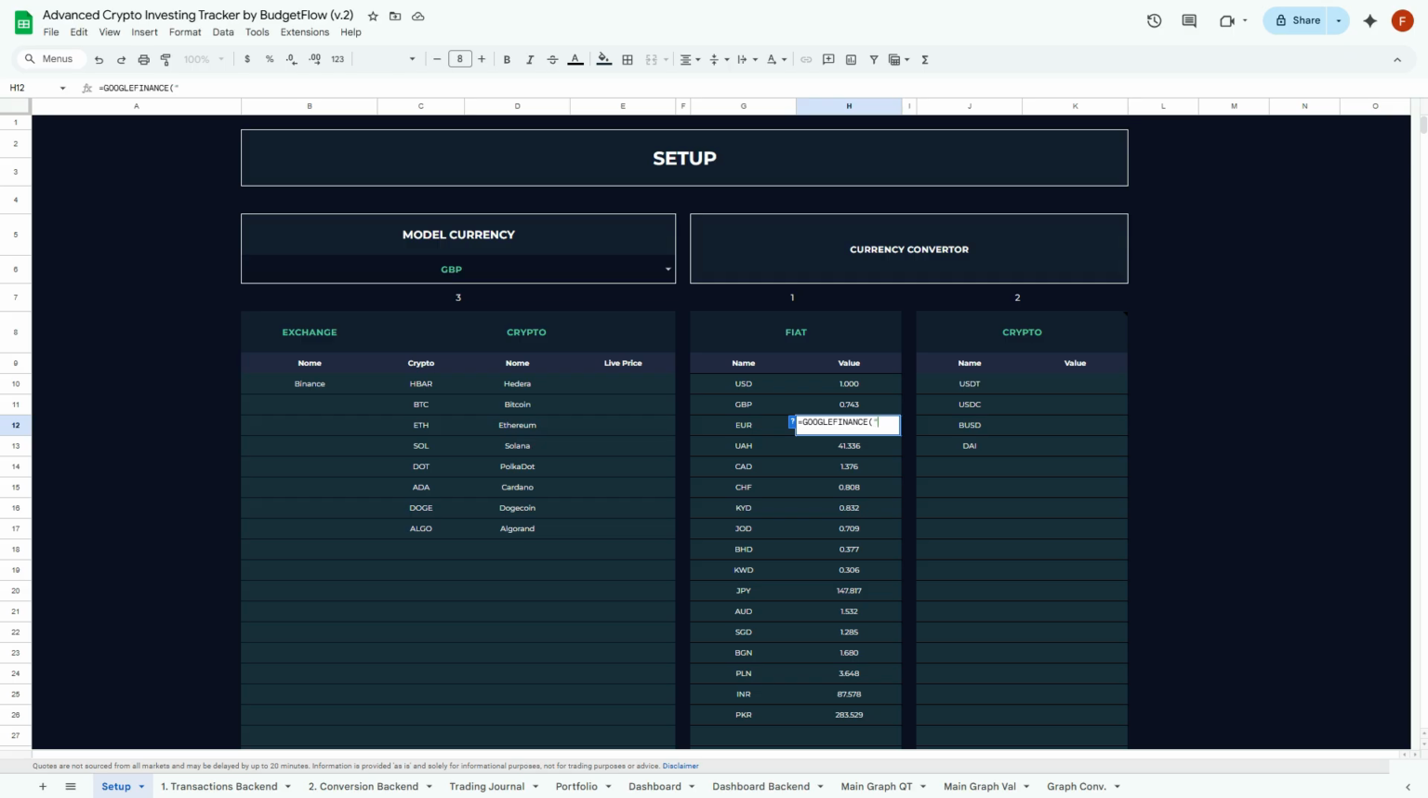So Google Finance, open quotations, currency, colon. Sorry, the colon has already been there; it's a symbol. So I need to use USD to EUR and then quotations. Perfect. Close the brackets, and what it should do right now is pull the right prices. For example, I know that $1 is equivalent to 0.743 GBP, pounds, and for euros, $1 is equivalent to 0.859. Perfect. That's exactly what we want.